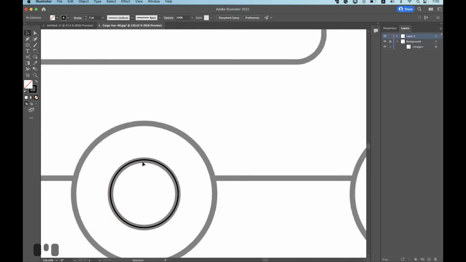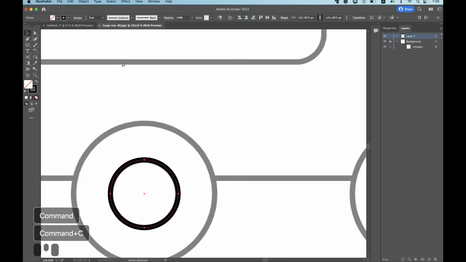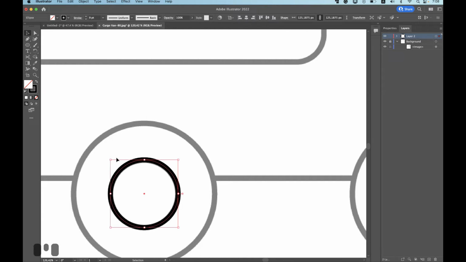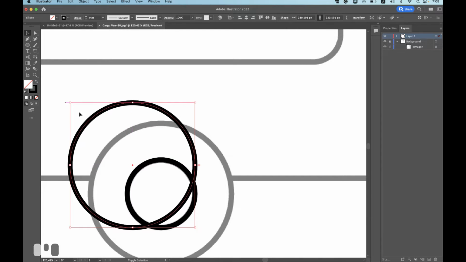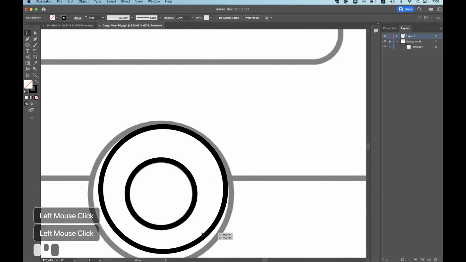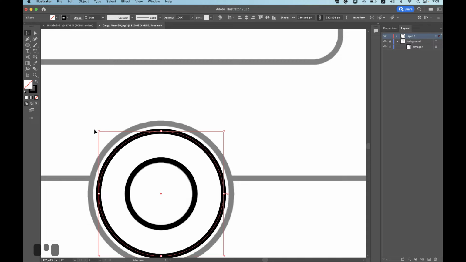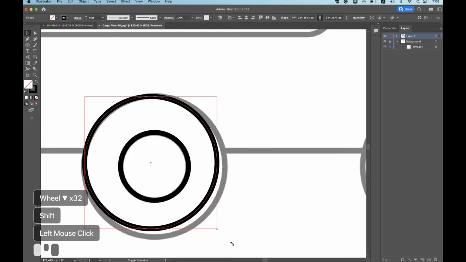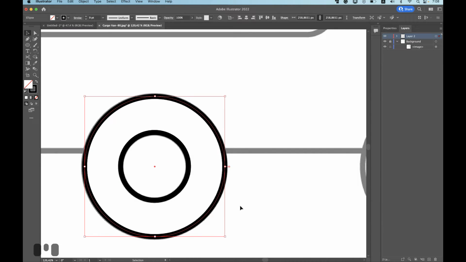Okay, and let's change the stroke again. We need something thicker. Let's copy that with Command C, Command V. And now we need to move it down. We just press V and move it right here. And let's change the size with a shift. We've got a perfect circle. Let's move it again, and we make it bigger. So now we've got the first wheel.